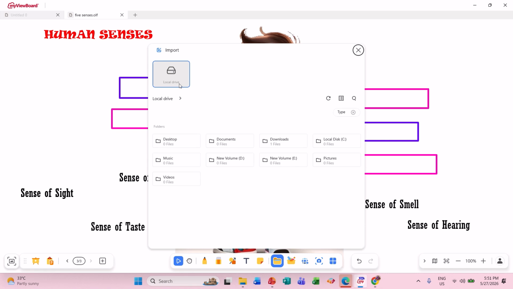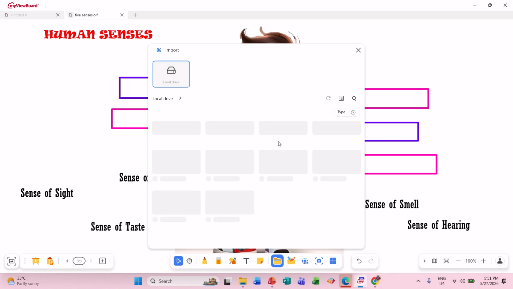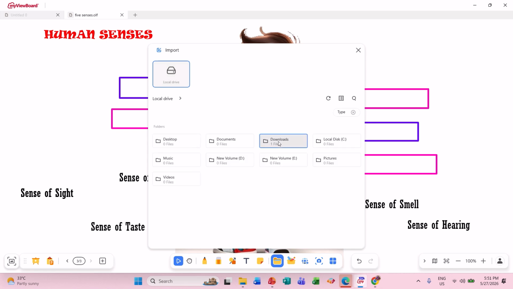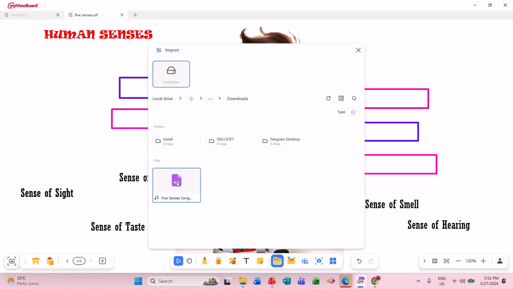Yes, the local drive, so you look on your local drive. That means wherever you saved or stored your audio. Okay, this is my audio, the five senses song. It is related to my lesson title, human senses. Click on it and drag and drop it inside your canvas. Okay, close.